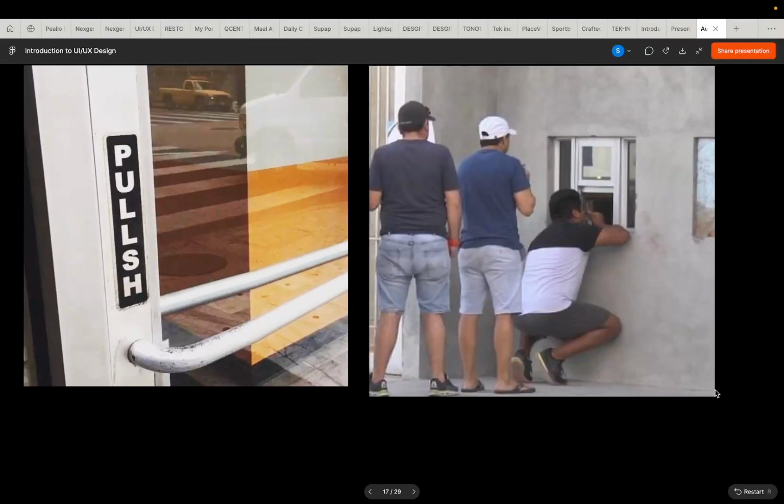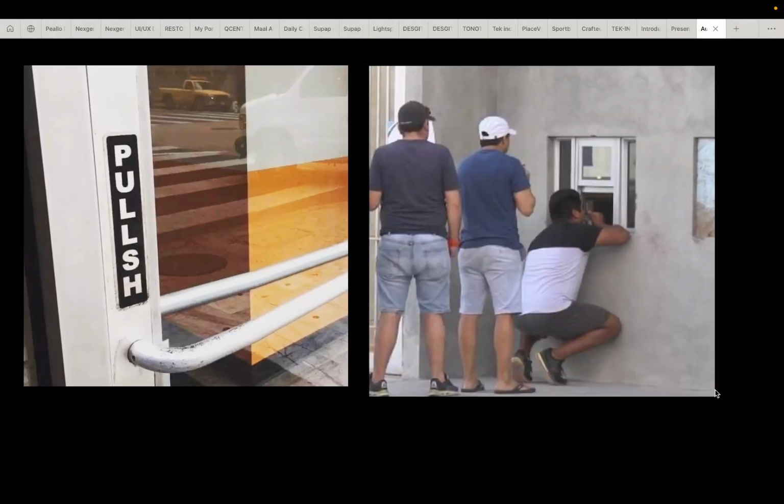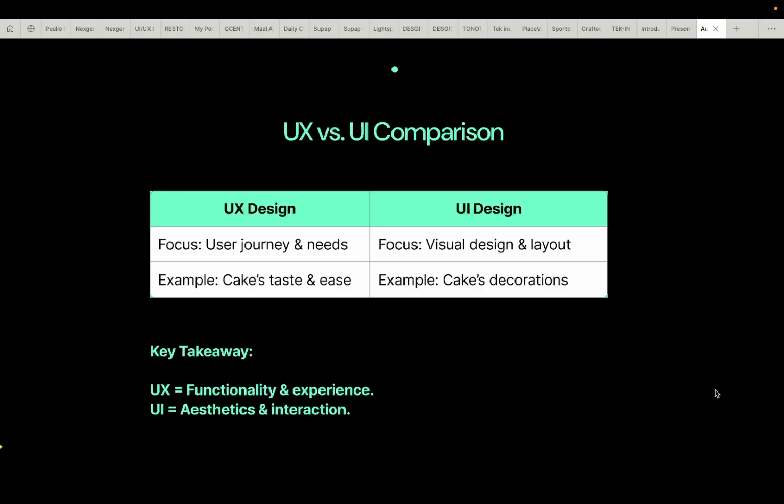In continuation of the class on the first topic, fundamentals of UI UX design. So we've explained what UI UX is and the difference between UI and UX. So let's go into comparison. Comparing both, we focus on user journey and needs in UX design. Then we gave an example of a cake.